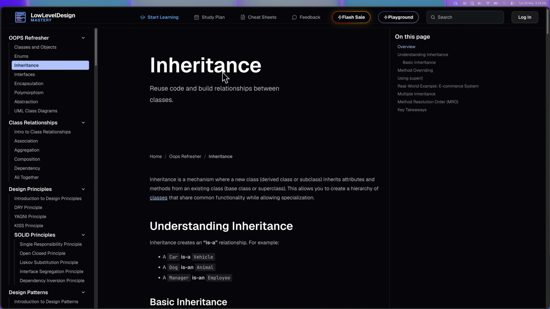If you want to follow along with me, you can head over to Low Level Design Mastery, and then in the OOPs refresher module, this is the third concept, that is inheritance. So without wasting time, let's start.